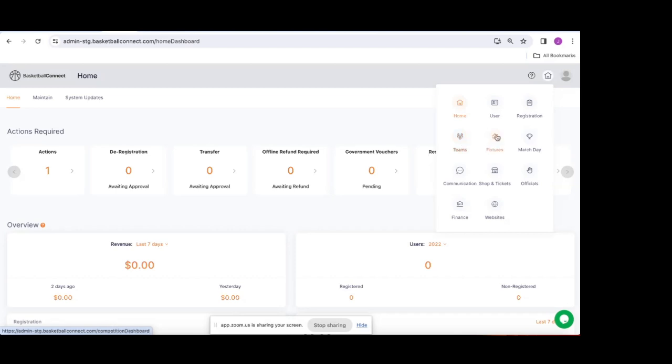You've also got the fixture module, so that's where our algorithm sits within the platform, and that essentially allows you to go through the process of creating your fixtures using that algorithm. You've also got match day, which is all things to do with stats, live scoring, and anything to do with game day duties, such as borrowing players, submitting of team sheets, etc., applicable to the match day.